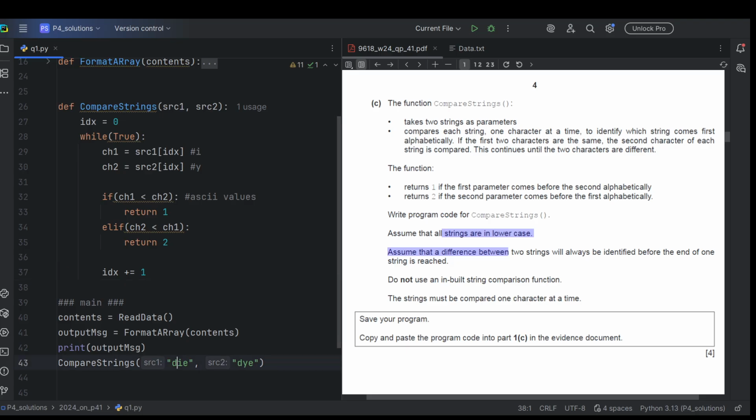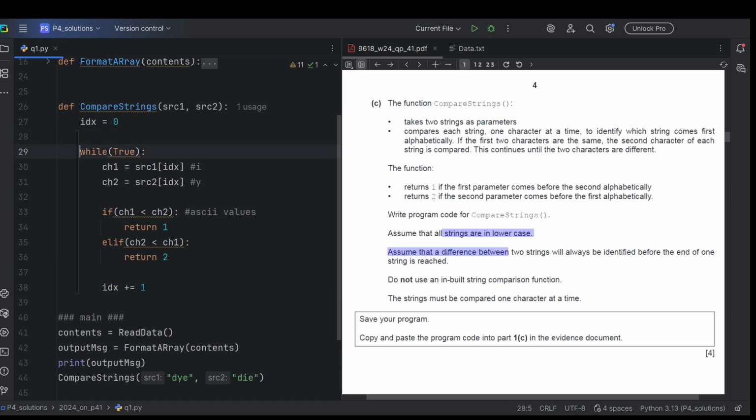And in some other case, maybe I make this dye and I make this die. Then since character 2 is less than character 1, in this case i would be before this y, so it will return 2. Until we see characters that are different, this loop will keep on working and we'll keep on going to the next index. The reason this infinite loop does not cause us a problem is that we will eventually return a value. If we had not returned the value, then this loop would have never stopped. So this is the simplest way of doing it. Okay, moving on to the next part.